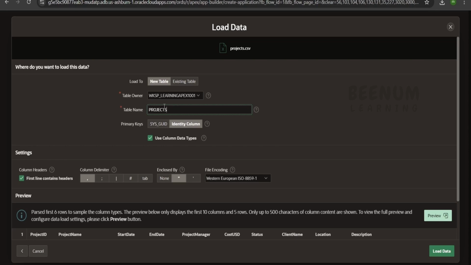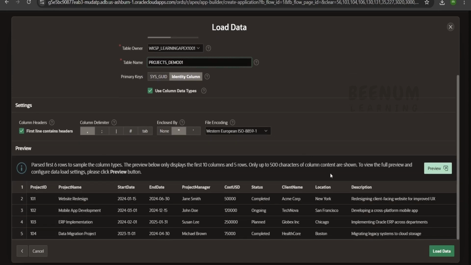What you type here will be automatically converted into uppercase. This is the functionality of Apex. Now I will name it projects demo 01. So this is going to create a projects demo 01 table and it will store all the information necessary for this project. Then coming to the primary key, it says identity column or SYS_GUID. I will keep the default, that is identity column. If you want to preview, just click on Preview the Data. It will show the data.